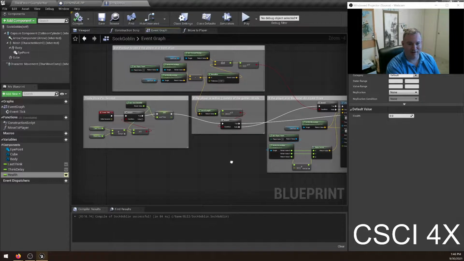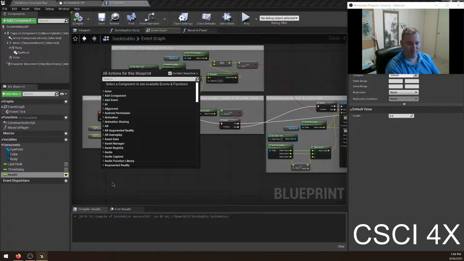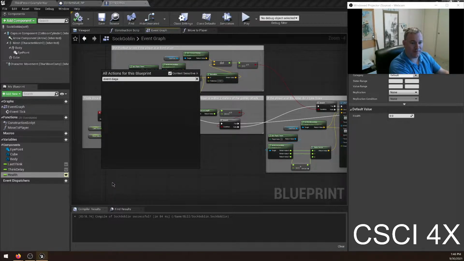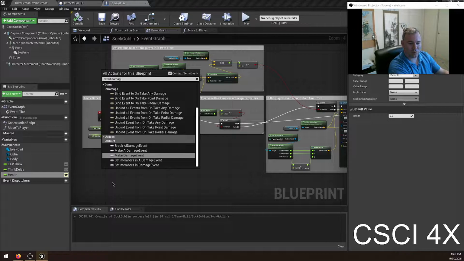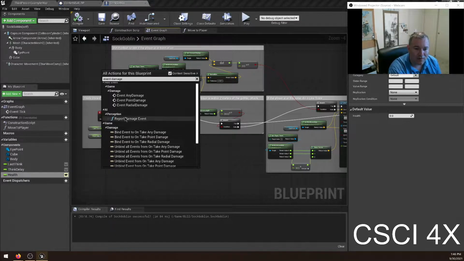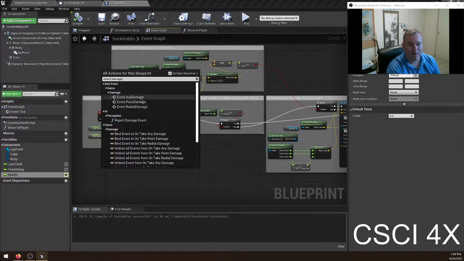Okay, so let's just do it the proper way. What do you guys say? Is that fine? It'll be a little bit more complicated. There's going to be some options we don't use, but yeah. Okay, so there is an event called event damage. Let's see here. Make event damage. AI report. Event any damage.